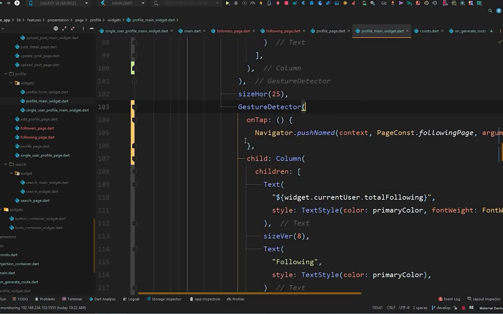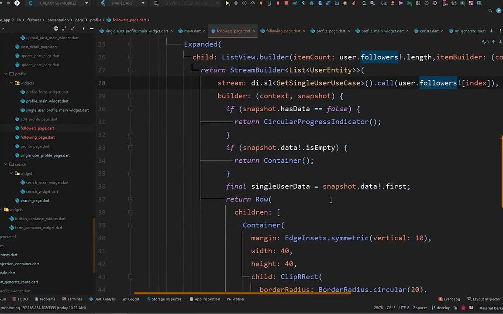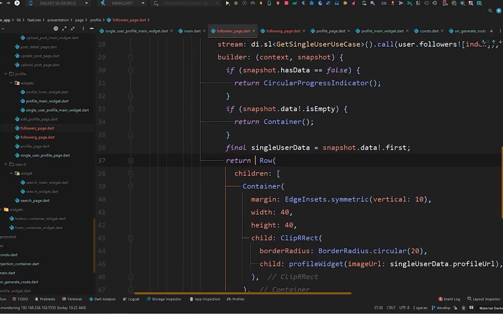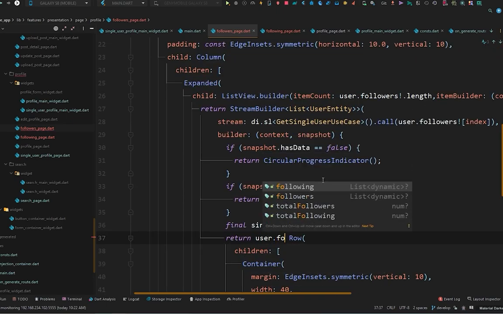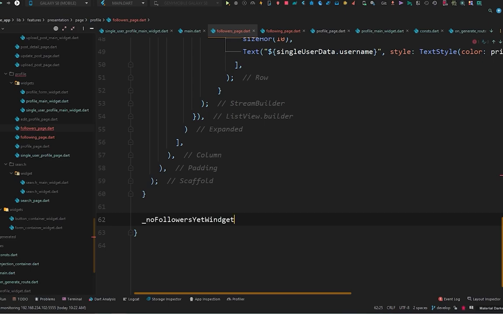So I also did some work for this empty state in the followers page. Here we will check the condition. If the user dot followers dot is empty, if the followers list is empty, so what we will show is a no followers yet widget, and copy this name. This is going to be a method right here, and implement this, so that will not be widget but the widget.